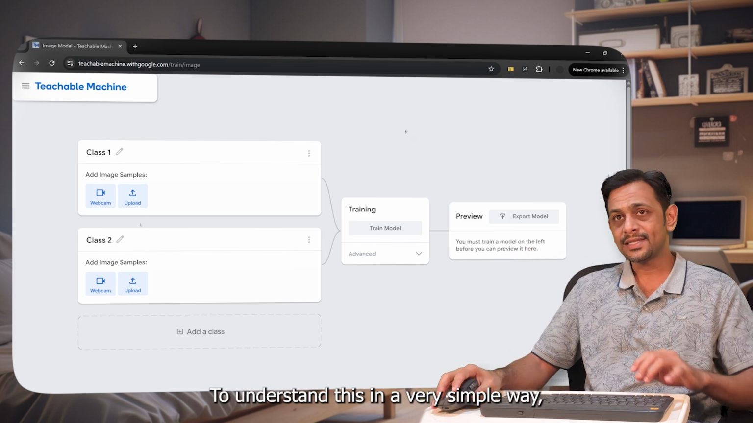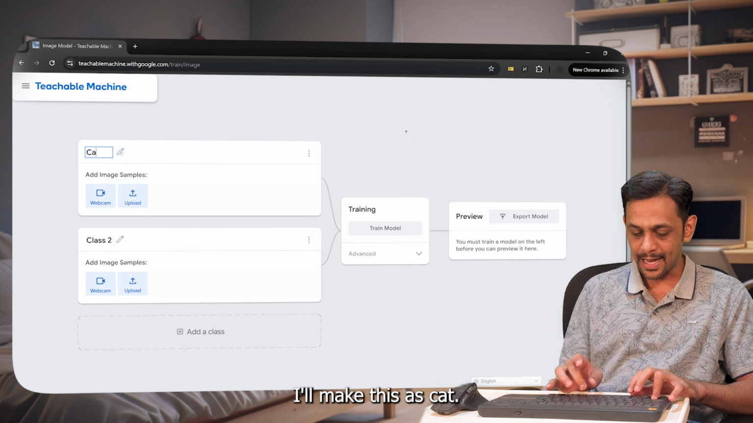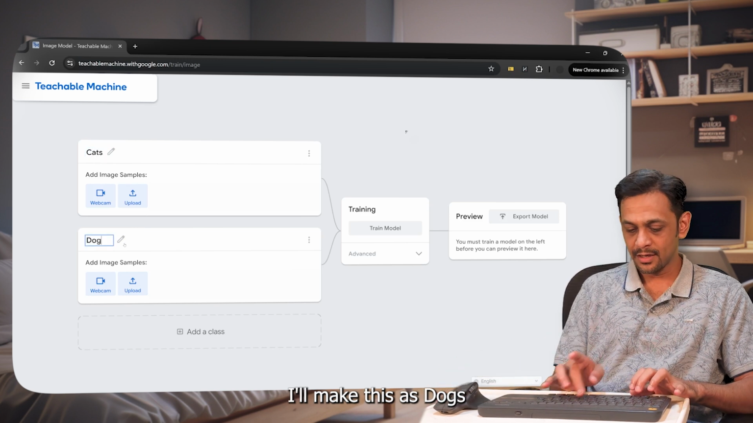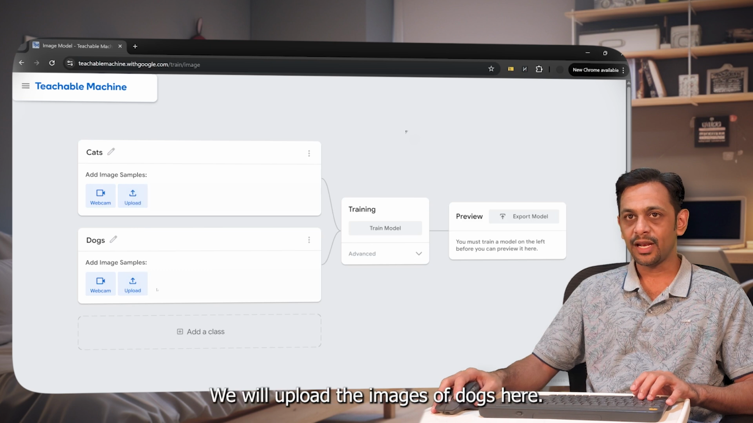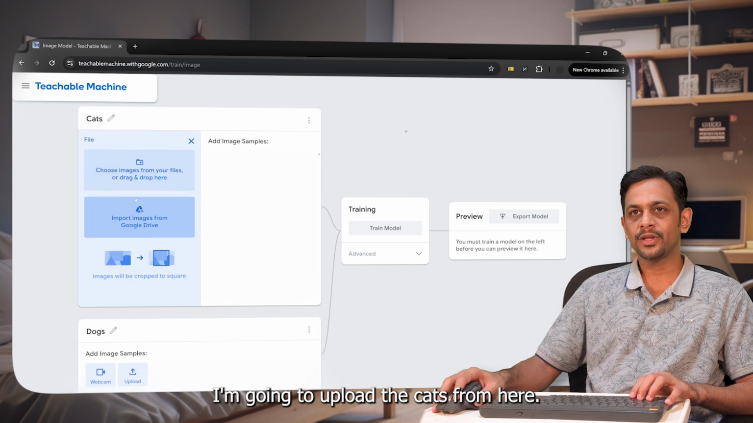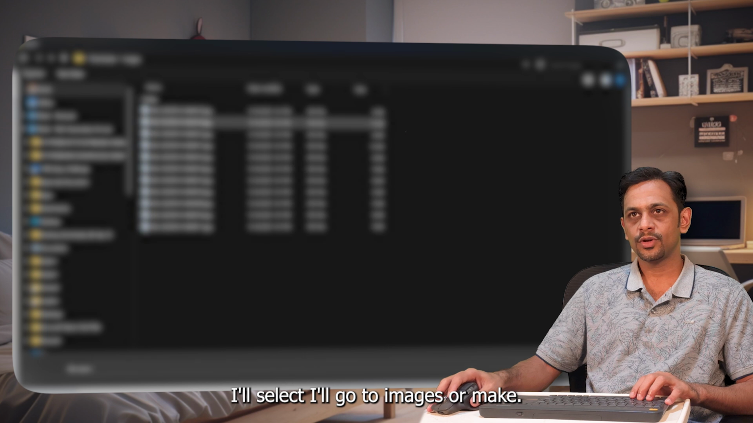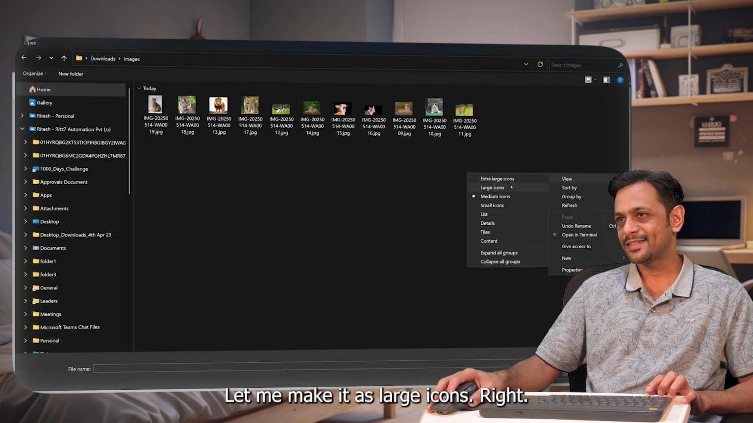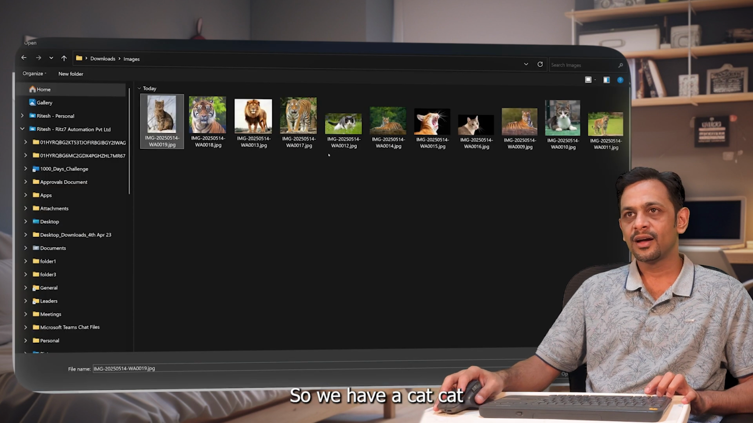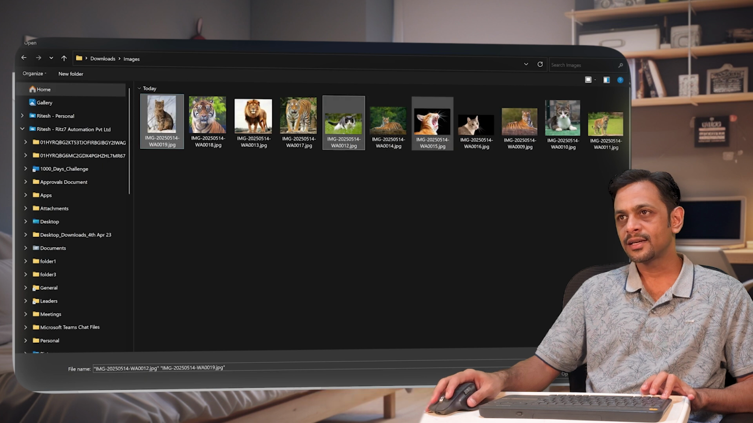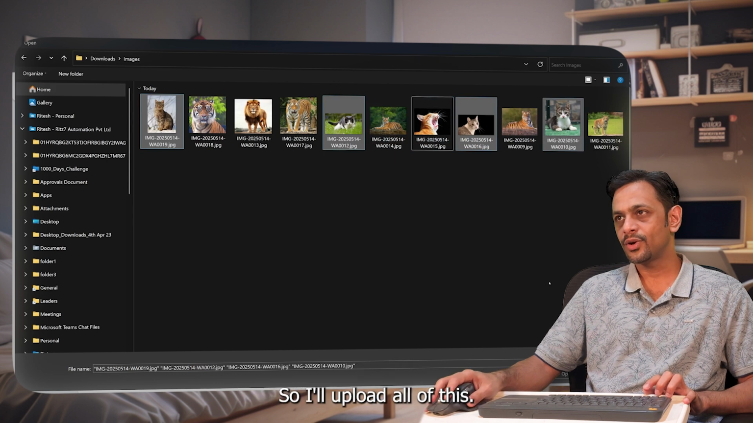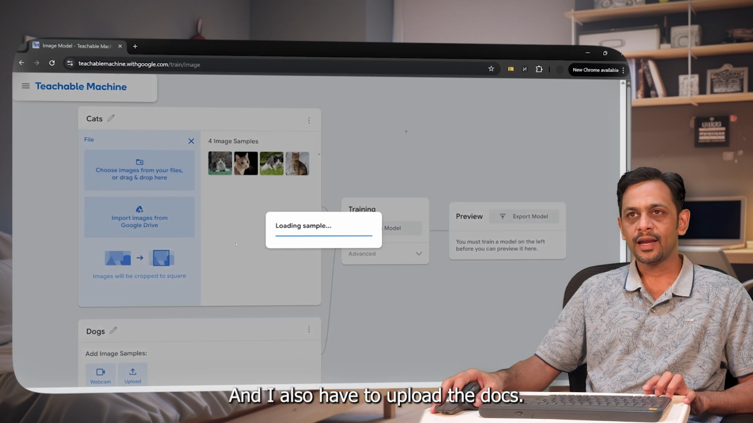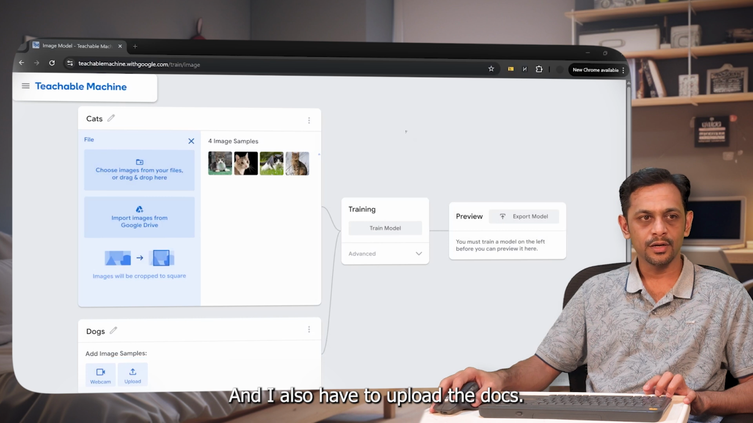To understand this in a very simple way, I'll make this cats, I'll make this dogs. So we will upload the images of cats here, and we'll upload the images of dogs here. I'm going to upload the cats from here. I'll go to images, or let me make it large icons. So we have a cat, not this one. So these are the cats. I'll upload all of this, and I also have to upload the dogs.